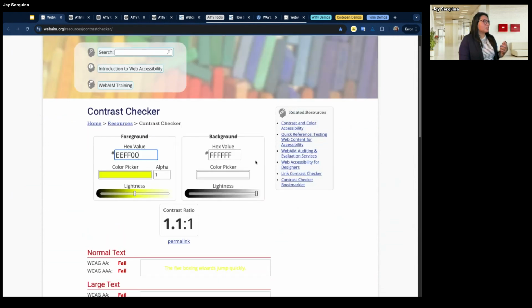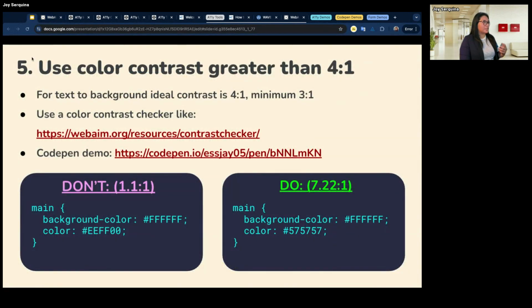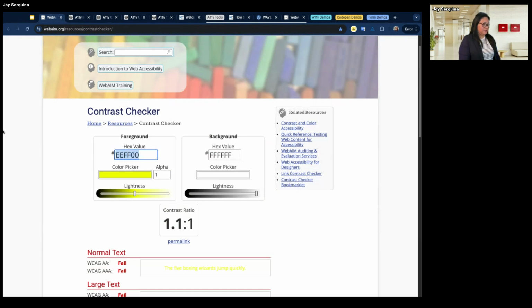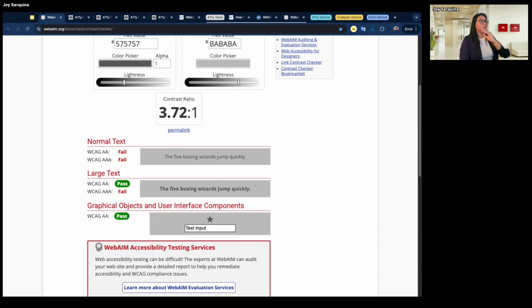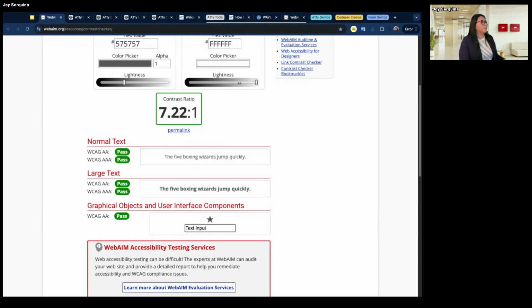So let's try changing it to a more 575. So this passes both the WCAG AA and the AAA for normal text. So that's just kind of like your P tag text. And then large text, so any bold or larger text, it passes that as well. So this is a nice way to compare which strictness you're trying to follow. And then you can also play around with the lightness if I changed my backgrounds and whatnot as well.